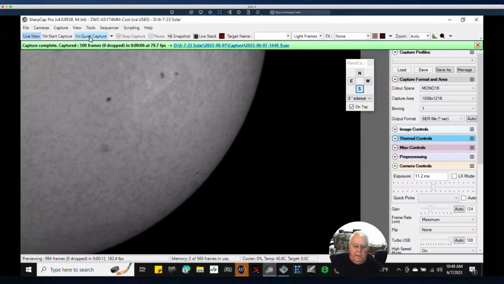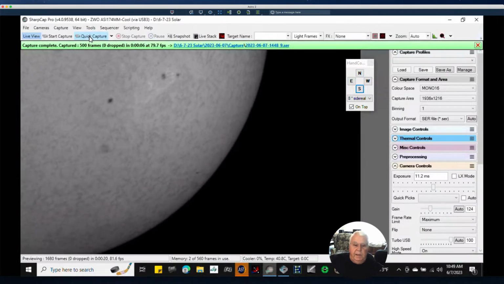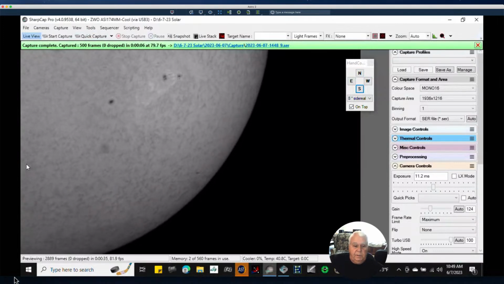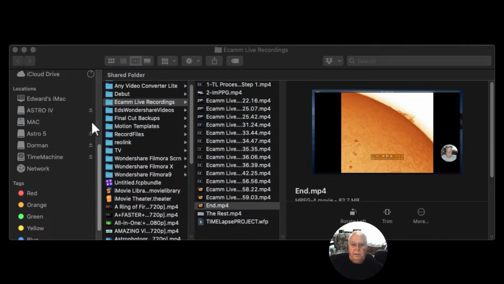I have the ASI 533 mono and color camera, Green Cat, and I really like that. I really do like that. I'll show you while this is processing. One good thing about being live, you can go crazy.